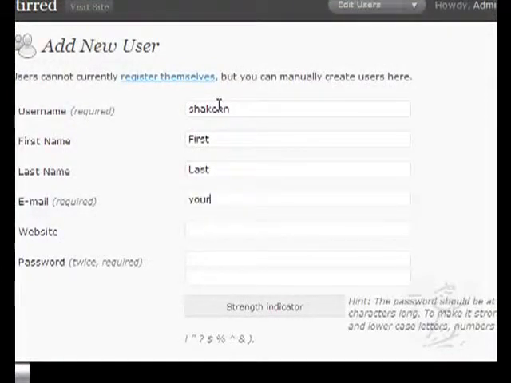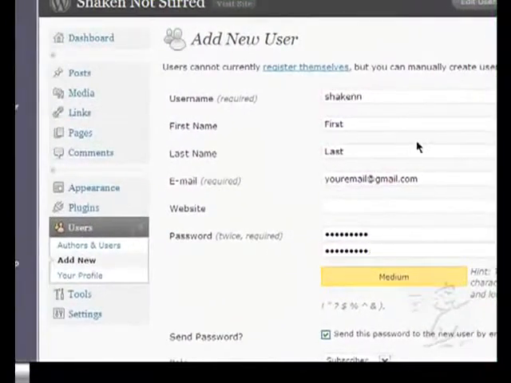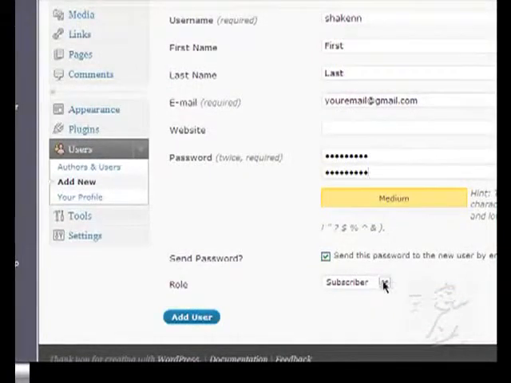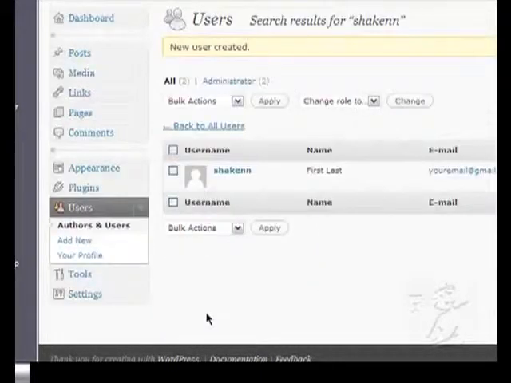And put in your own email because this is the administrator's email for the entire blog. And then put in your password and make sure you use a good strong one. For this demonstration, I'm not doing that. And the most important part is make yourself an administrator. Please don't forget that part. And then simply add user.